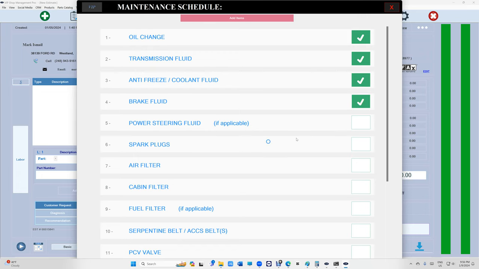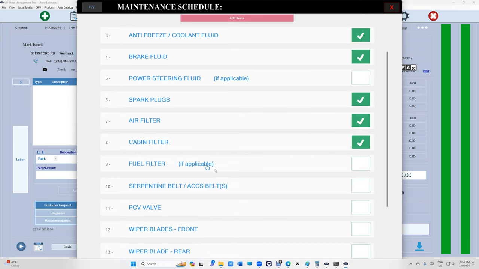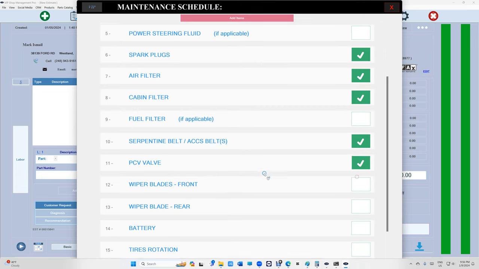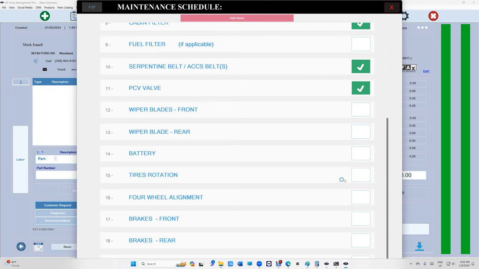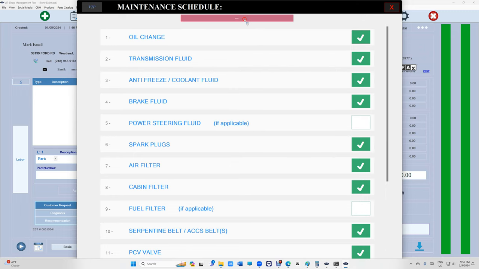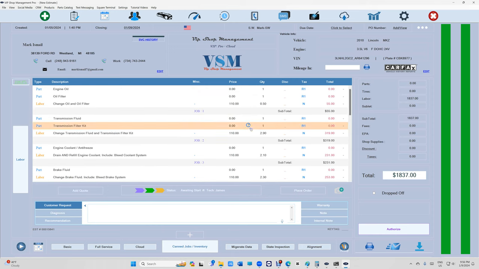power steering, let's say it doesn't have it, spark plugs, we're going to change that, air filter, cabin filter, fuel filter, maybe it doesn't have it, drive belt, PCV valve, and if you don't want to do the wipers or the battery, tire rotations and alignment, let's add the brakes just for the fun of it. And click add items. So it's going to add all the items for you right here.